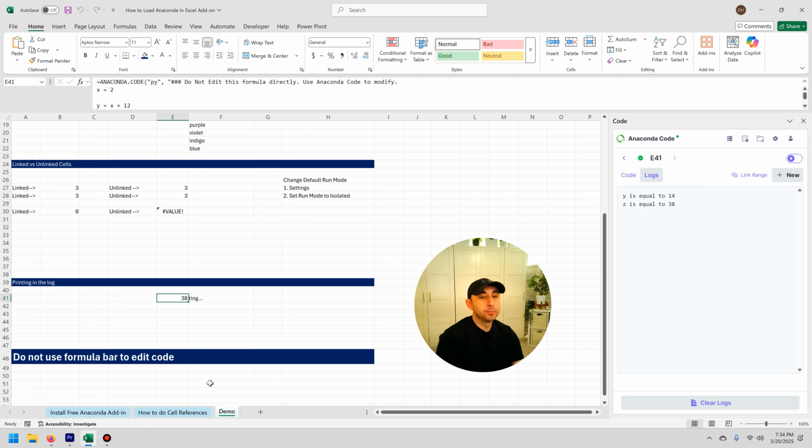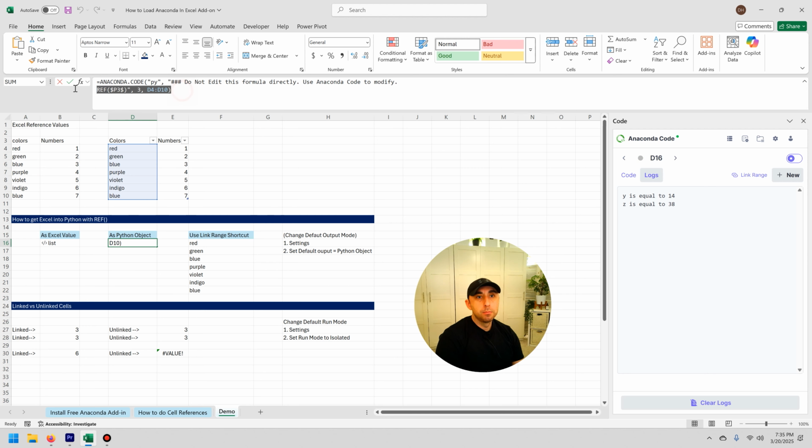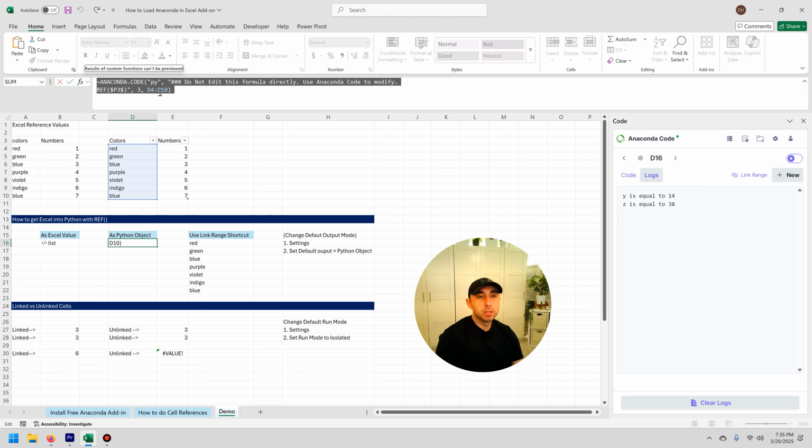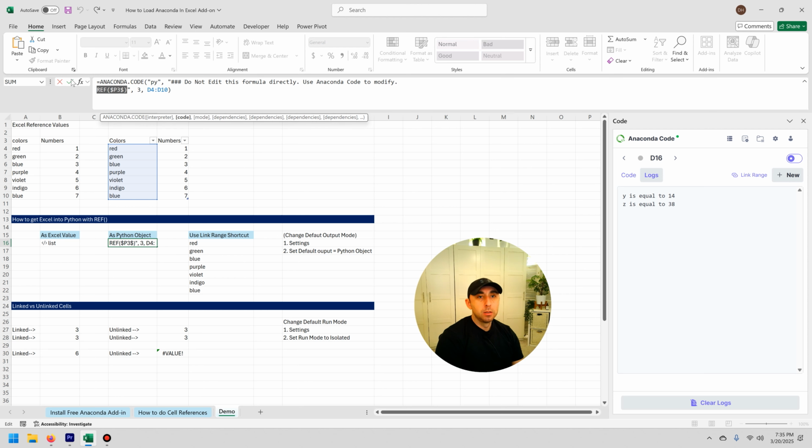And then the last nuance of using Python in Excel with Anaconda is that it's not recommended that you edit the formula bar for Python cells, because it's a little cryptic, and the way the references are programmed under the hood, it doesn't really work. So just a simple rule of thumb, don't use the formula bar to edit your Python code when using Anaconda in Excel.